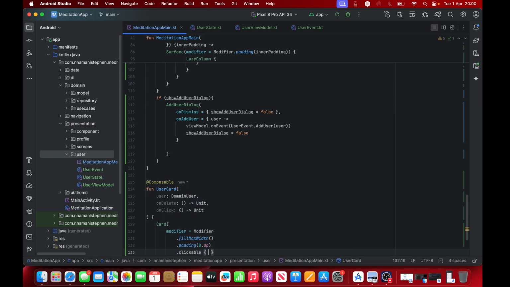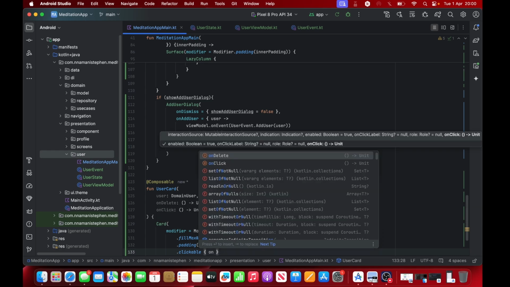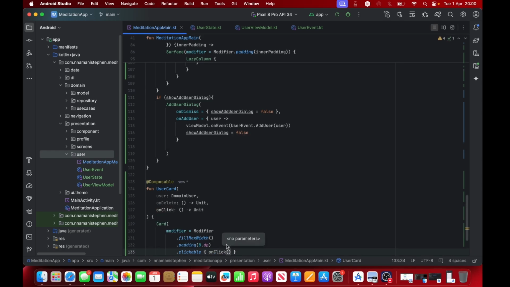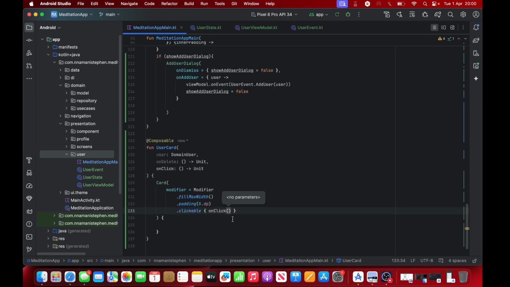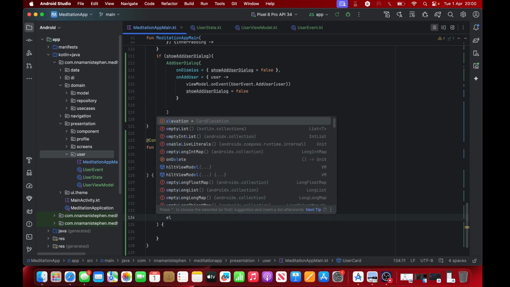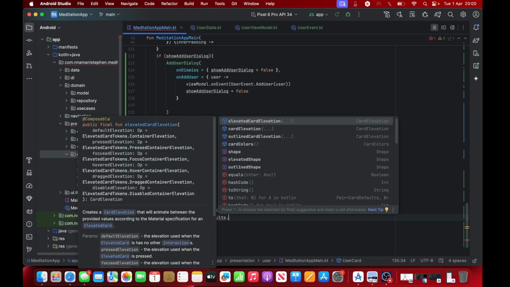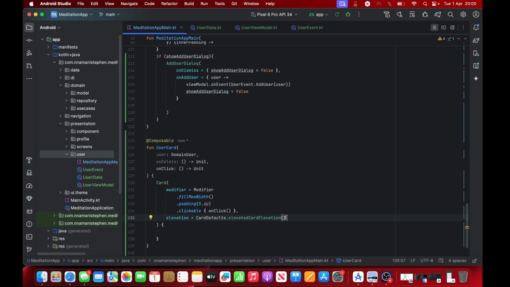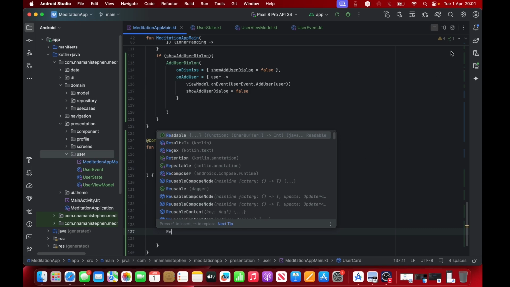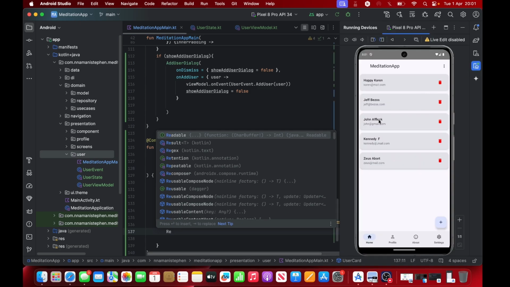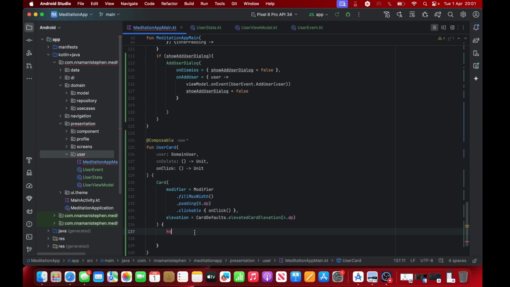So dot clickable, we'll set that to on click, which we'll set as our parameter above, right? So after that, we're going to set some card elevation so that it will stand out a little bit. Elevation, we call card defaults dot elevated card elevation. So, and I want to set that to 4dp. Okay, so after that, now we're going to use a row first of all, because we want to use a row to separate this text from this icon. Okay, so now we'll call row.